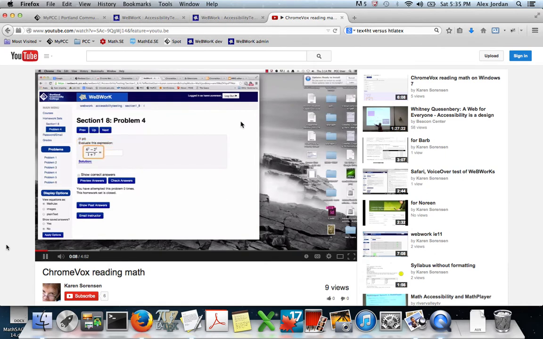Evaluate this. 6 squared minus 2 squared divided by 1 plus 7.